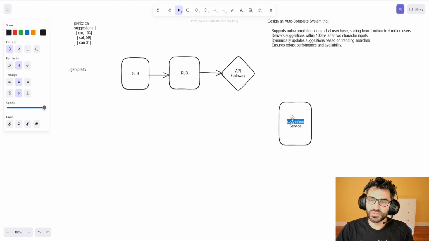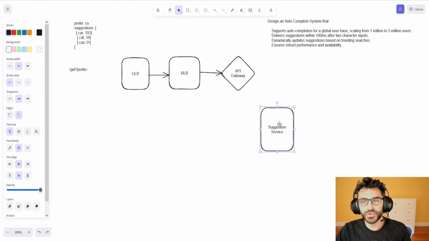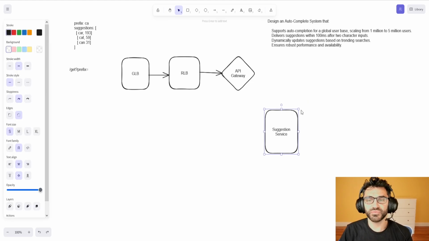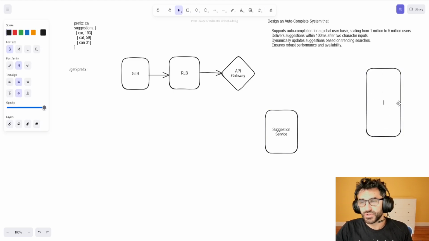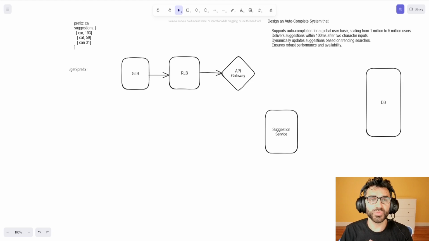And this suggestion service will basically look up the prefix and return any suggestions that it can recommend. Now we will have our DB here, and this is where we will be storing all the historical events and suggestions that the system will accumulate over time.